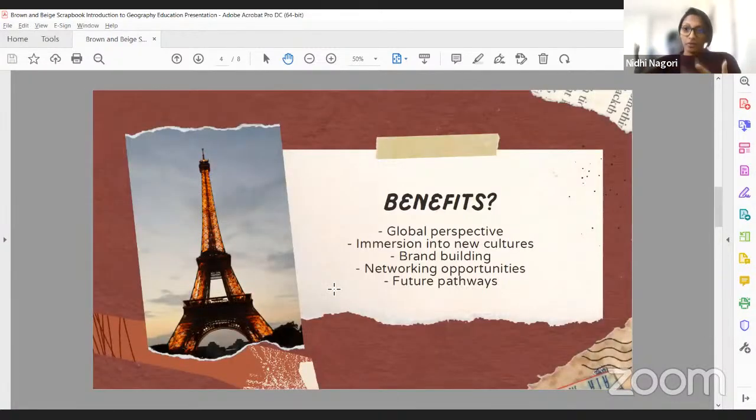So what are the benefits? I will talk about all the global opportunities that are available. Well, first of all, global perspective. You don't know what you don't know. There were a lot of things that I did not know. I moved out of India.